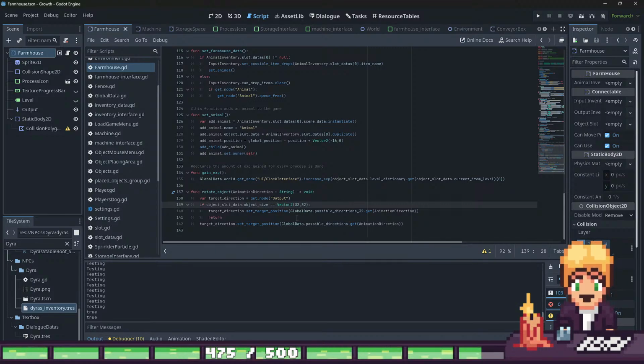Oh, we forgot to change the sprite. The output is working when we press R, but we didn't change the sprite.